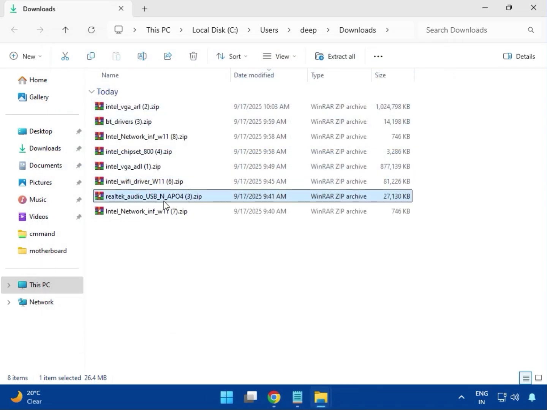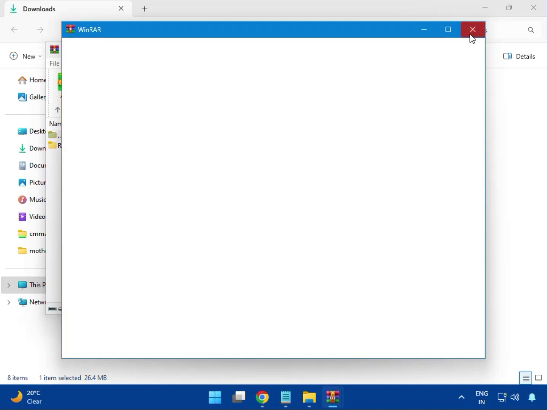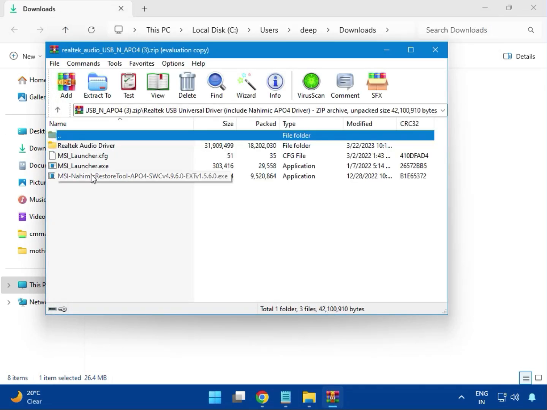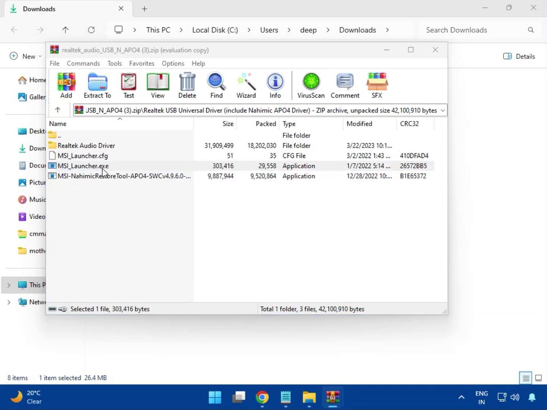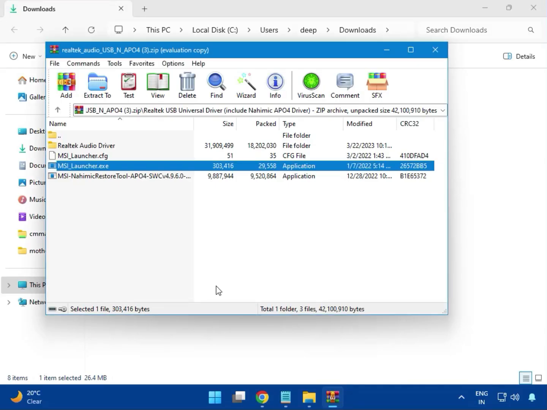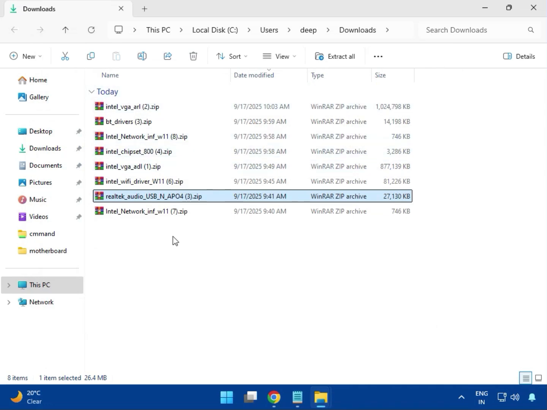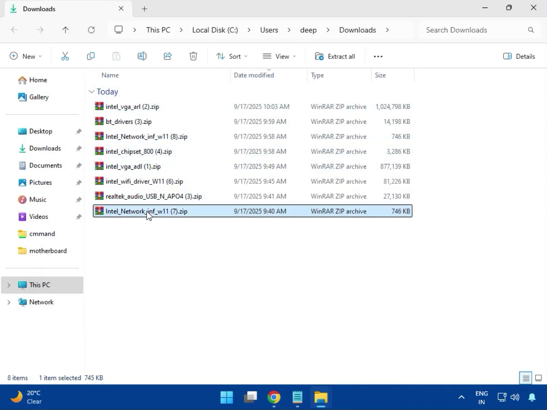Then the audio driver, USB audio, and this is the launcher. So click on this and then click yes. And then click yes and then it is installing. So then it is all completed. Okay, the LAN driver is already installed, the network driver.